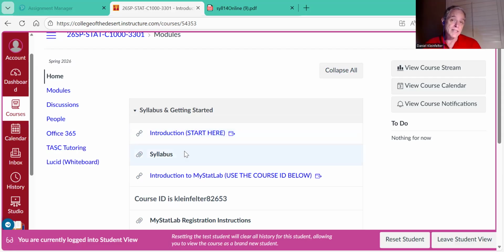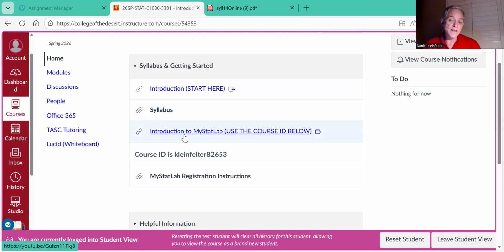Below that, the syllabus, we'll take a look at that in a couple minutes. After that, in blue, the introduction to MyStatLab. That's another video that will explain how to get MyStatLab set up and some of the basic features of that. One thing to note is that on this introduction to MyStatLab, the video there is not current for this semester. That is the only thing really that's different is the course ID. So the one in the video is incorrect. You'll want to use the one listed right here. This is Kleinfelter 82653. Written instructions on how to create the MyStatLab account.